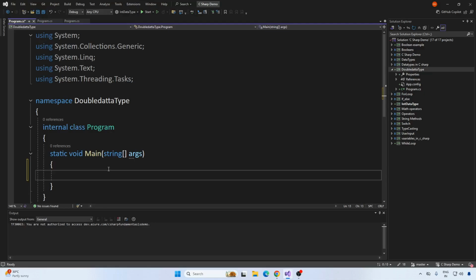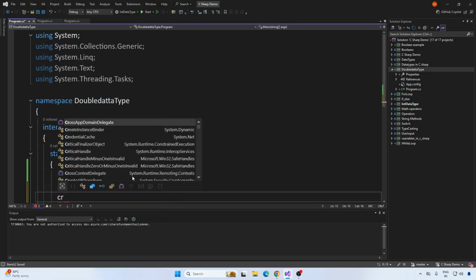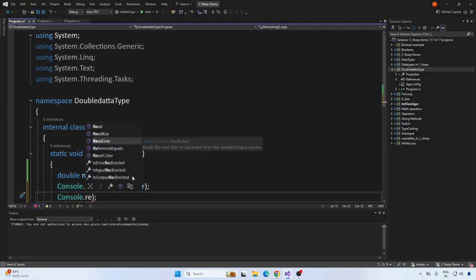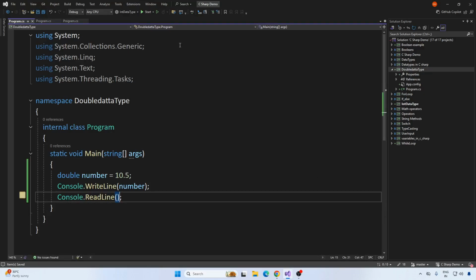To store the double values, we have to use a double keyword. This is the keyword and the name is number. We can store 10.5. Okay, now when we want to print that, console.readline, console dot, so we can print. So I'm starting the program.